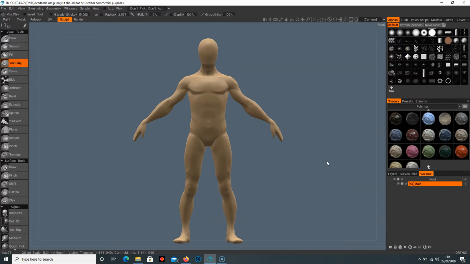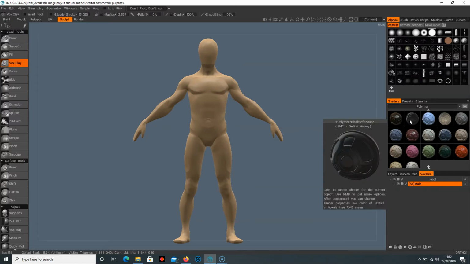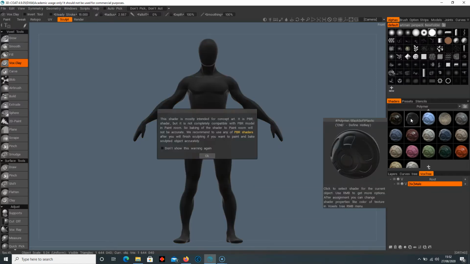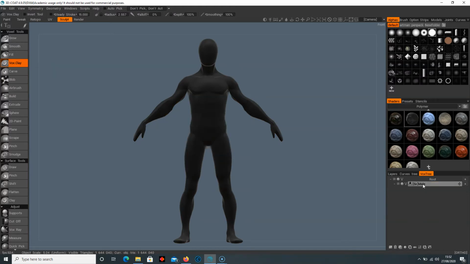Before we do that, we need to change the texture. So yours might be set to default on the shaders. I'm going to select default and go over to polymer. And the first texture is going to be this black texture here. So black soft plastic. And then we can click OK. And I'll just name this one black. And then I'm going to duplicate this. So this little icon here, duplicate.